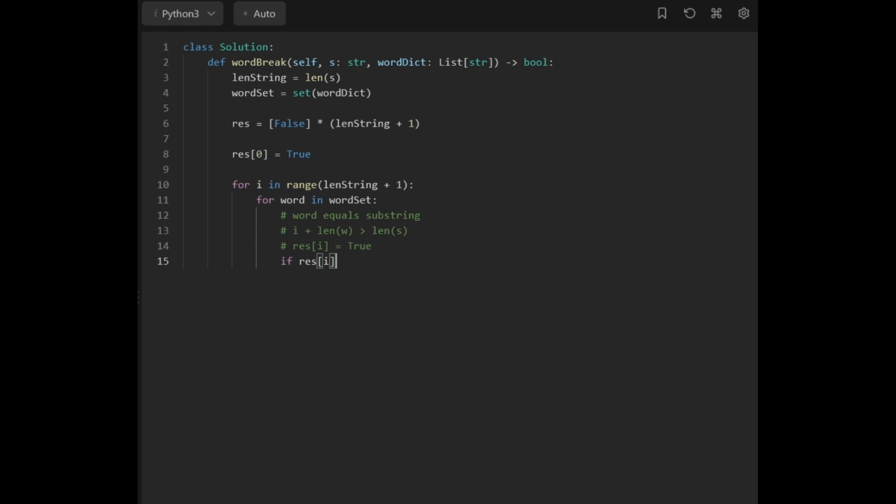So the way it's going to look is, if result at i equals true, and you don't actually need this part, so I'm just going to delete it to save some space, and i plus the length of the word is greater than or equal to, or actually less than or equal to, the length of s, and if our substring, which starts at i and ends at i plus the length of the word, is equal to the word.